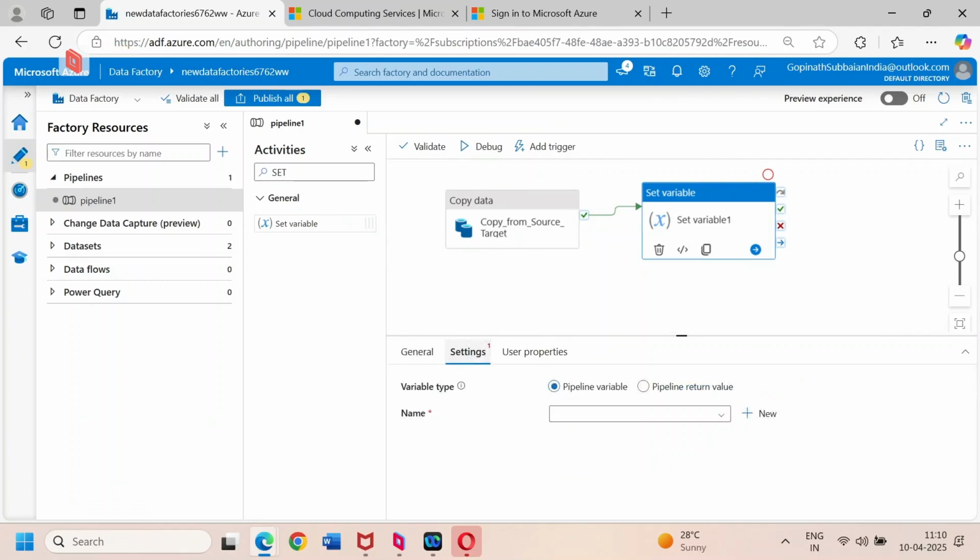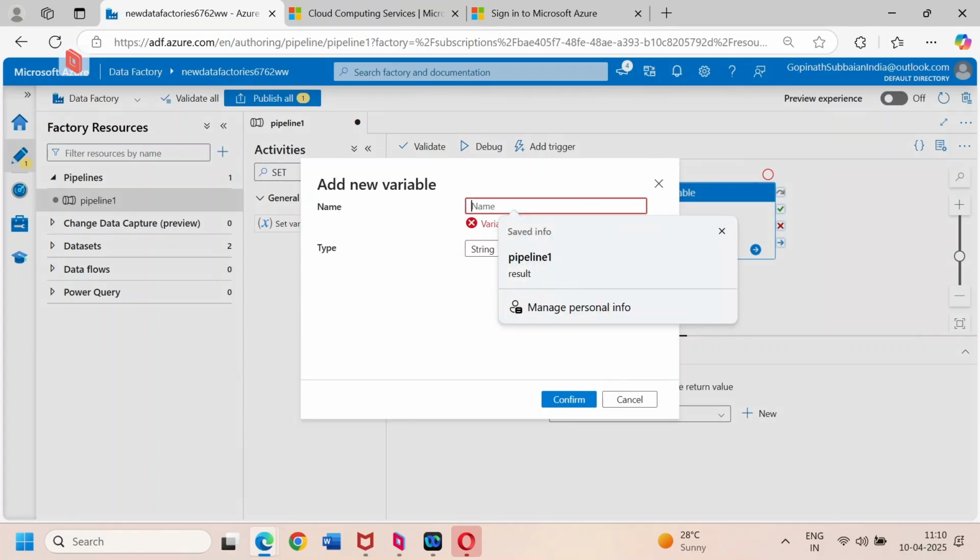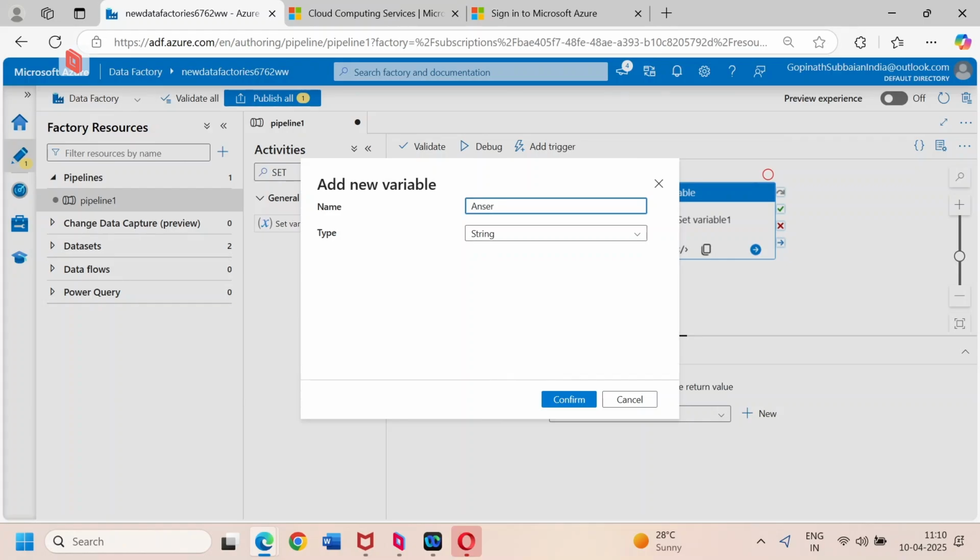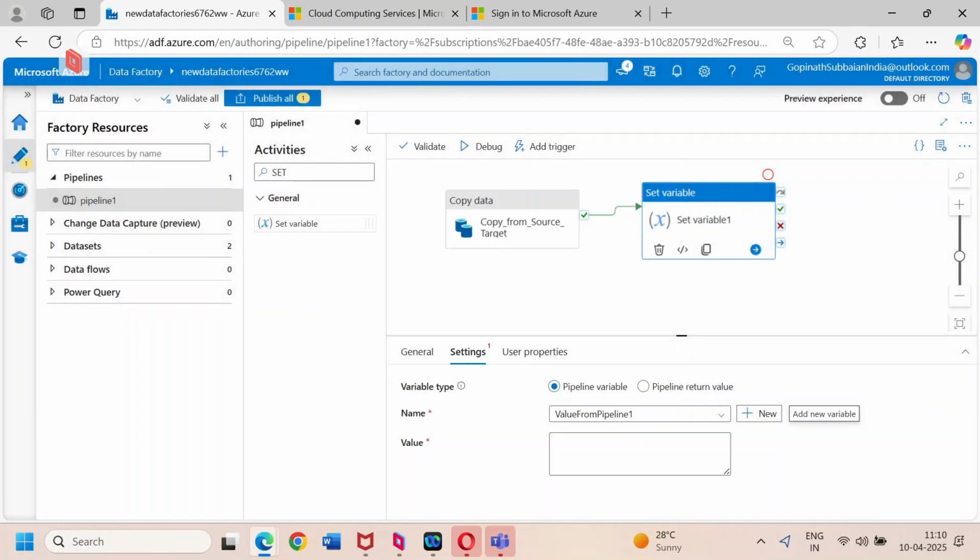So now I'm going to settings here. I'm choosing a variable. As of now, we don't have any variable, so I'm creating a new variable here. I'll say the variable name is, for example, answer. Or I can give a clearer name, value from pipeline one. So I'm passing the value as an integer here. Or you can select any value, that is not a problem at all. So I assign the value here.